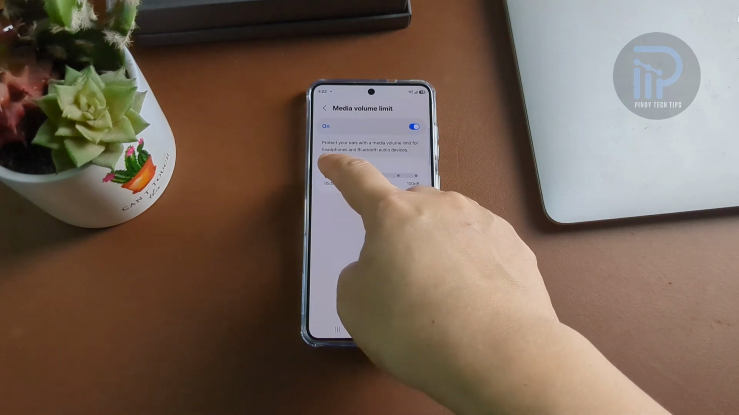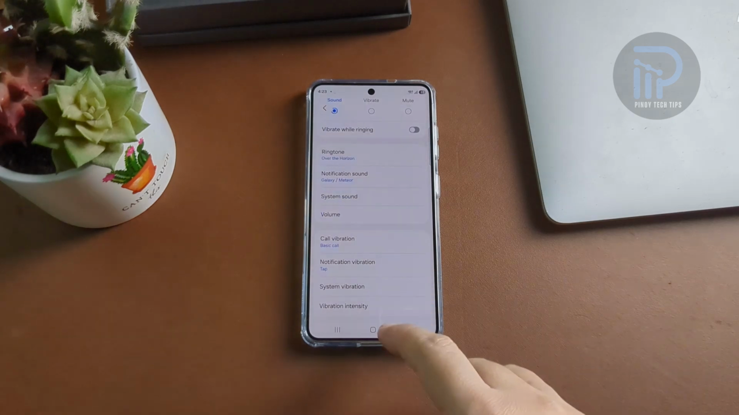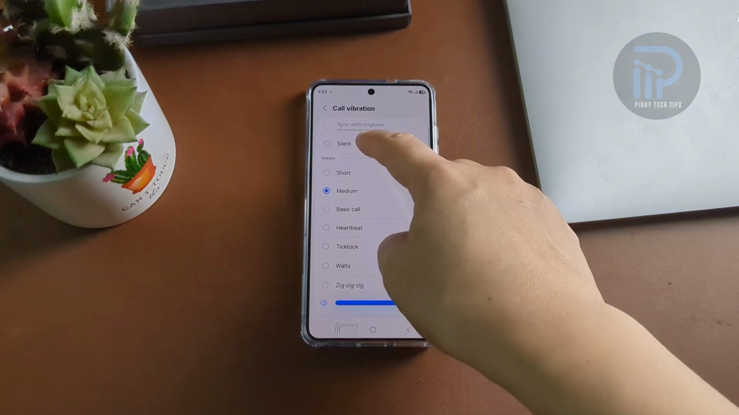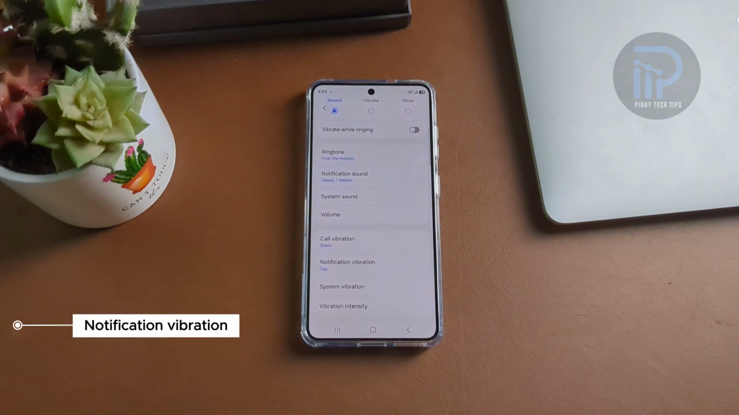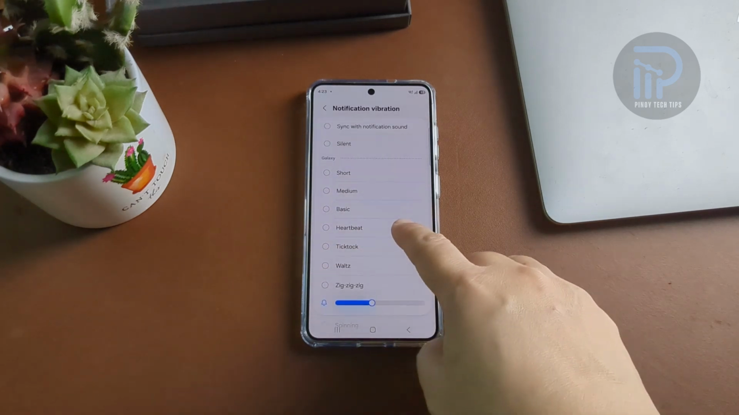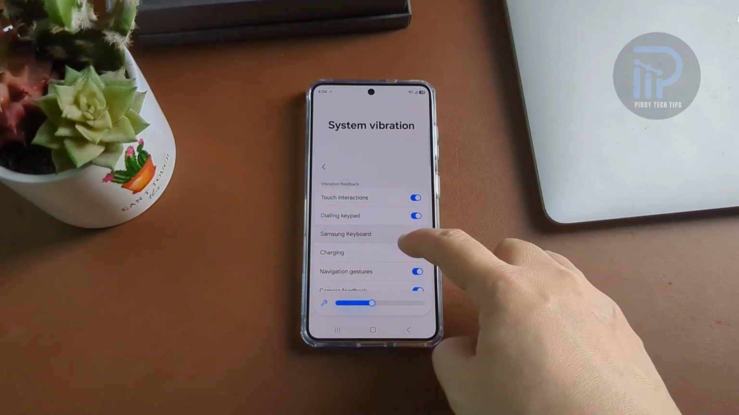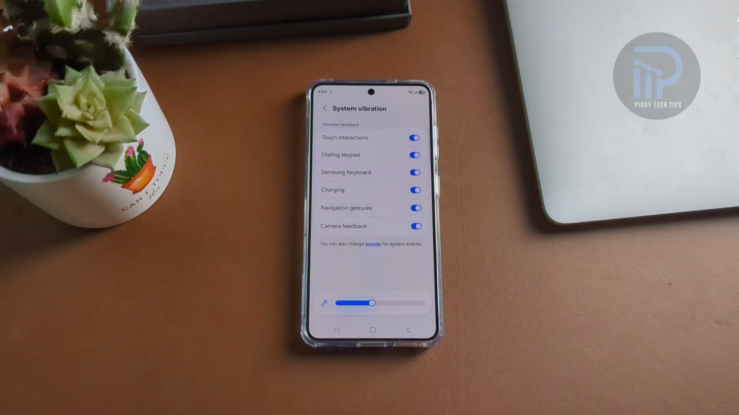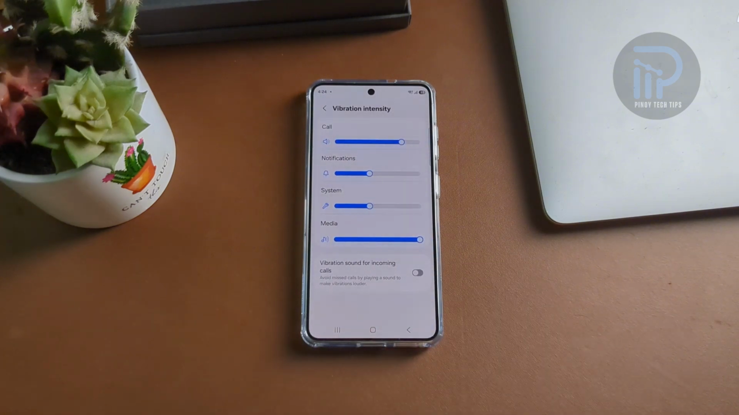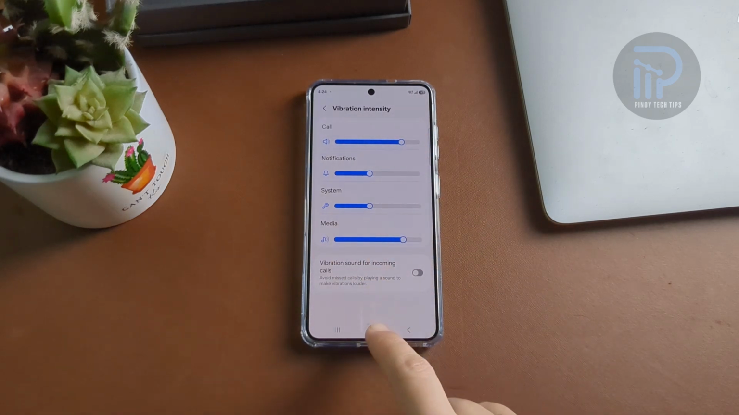Now let's customize vibration settings. Go back, then tap Call Vibration. Pick a vibration pattern or select Silent if you don't want vibration. Next, tap Notification Vibration. Then choose your preferred style and adjust intensity. Tap System Vibration to control feedback for touches and typing. Then go back and tap Vibration Intensity. Adjust sliders for calls, notifications, system, media. Set them based on how strong or subtle you want the vibrations.